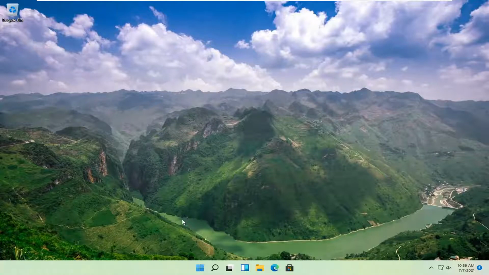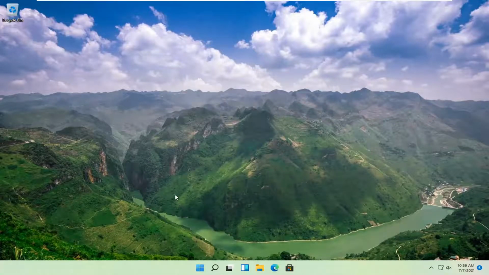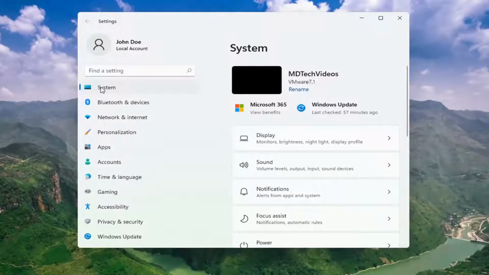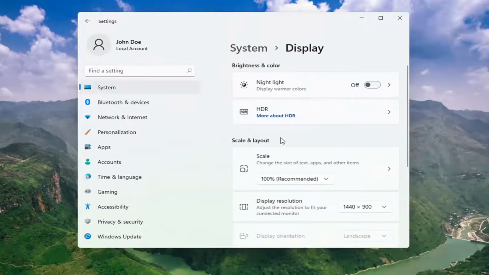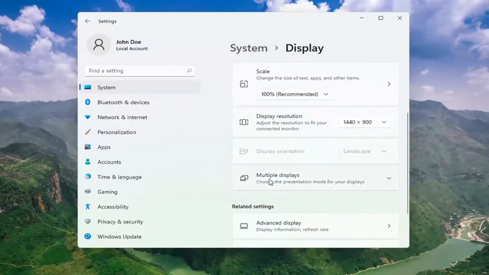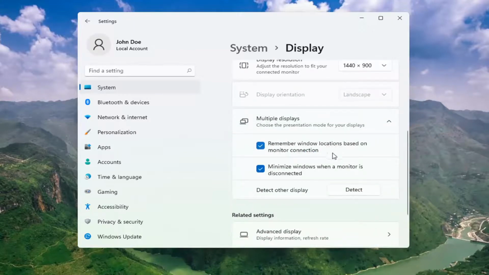So what you want to start with is right-clicking on the Windows Start button, and you want to select Settings. Select System on the left side, and then you want to select Display over here on the right. So go ahead and select Display. And now go underneath Scale and Layout and select Multiple Displays. Choose the presentation mode for your displays. And make sure where it says Remember Window Locations Based on Monitor Connection is selected here.